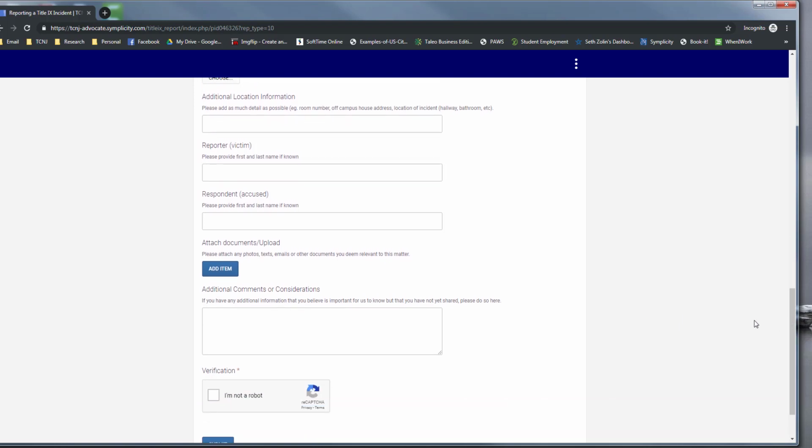For uploading documents, again, if you have any photos, texts, emails, or any other documents that you think are appropriate, you can include those. So if the resident has sent you messages about this, but you haven't actually had an opportunity to have a conversation about it, you could include those text messages there.